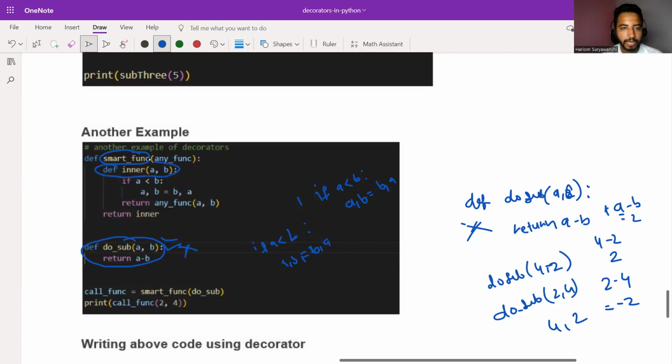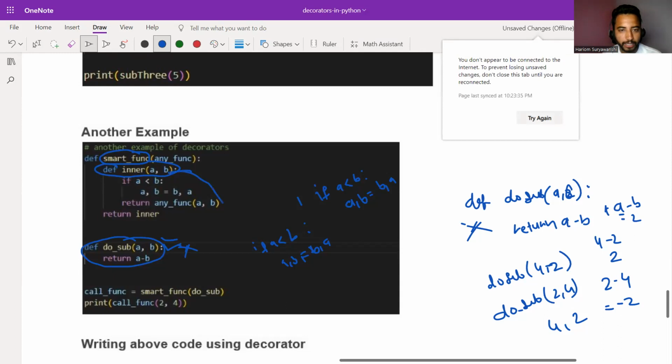This inner function is taking the same arguments as parameters, the same number of arguments that we are passing in this do sum. Like you can see, this is do sum. We are passing a comma b, and here also we are passing a comma b, and inside this inner function we will write this functionality.